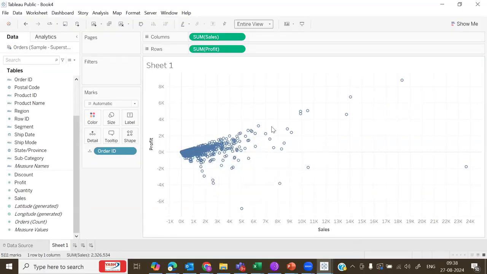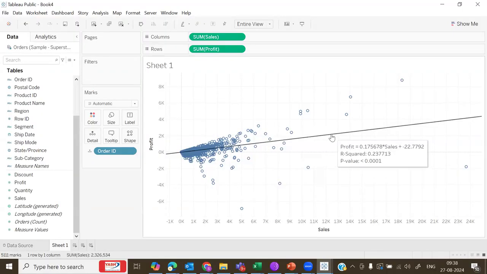And the good part with this is you can add trend lines. So show trend lines. This will give you a regression line, okay, automatically just by the click of a button.